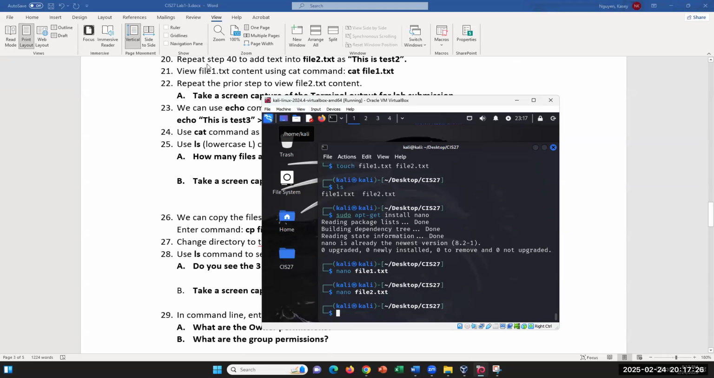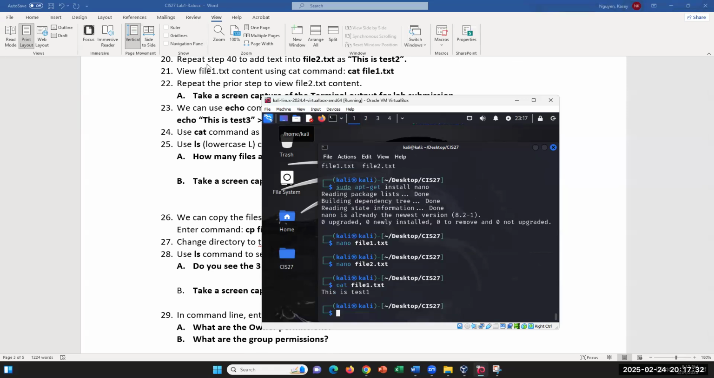Now, if I want to read file one now, I can do a cat file1.txt, and it tells me, oh, here's the content, right? Cat allows you to read the content of the text file or the log file. This is test one. You don't need the quotation mark.